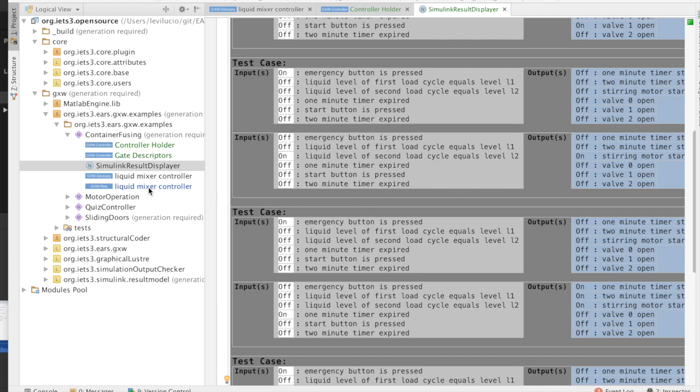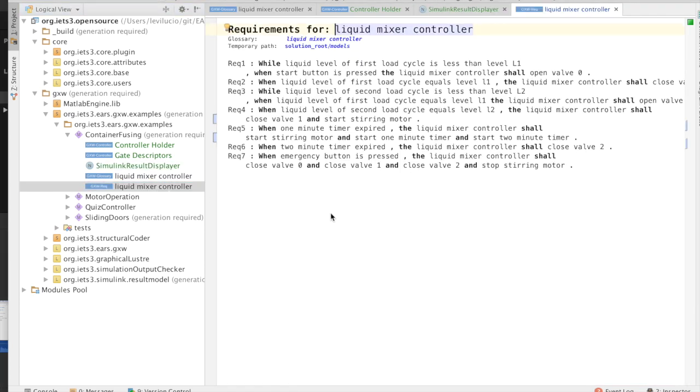So if we go back to the requirements and we take a look here, that when the 1 minute timer expires, then we actually have that the stirring motor starts, the 1 minute timer starts, and the 2 minute timer starts. So this is actually an error in the specification that we just detected using test case generation.